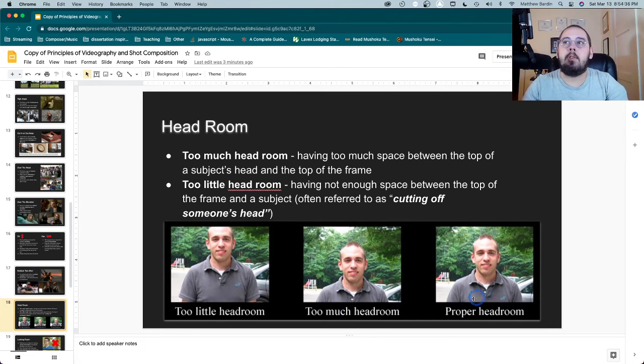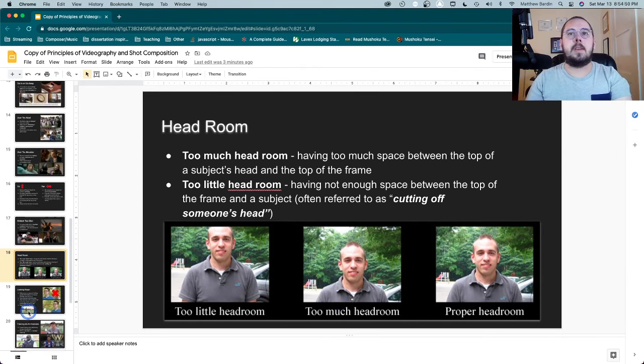The proper headroom, everything is pretty much properly balanced. Again, following rule of thirds kind of setup. It just is naturally framed in the shot. So again, there's not too much, not too little. We can set things up that way.